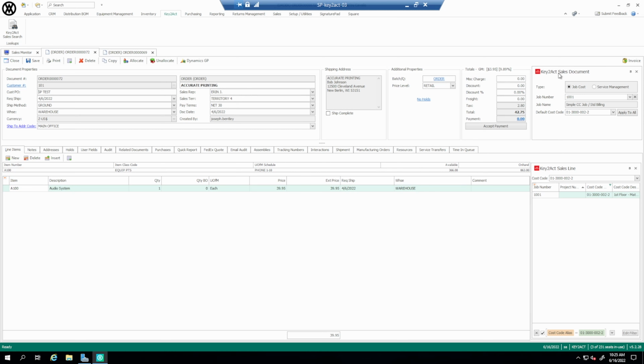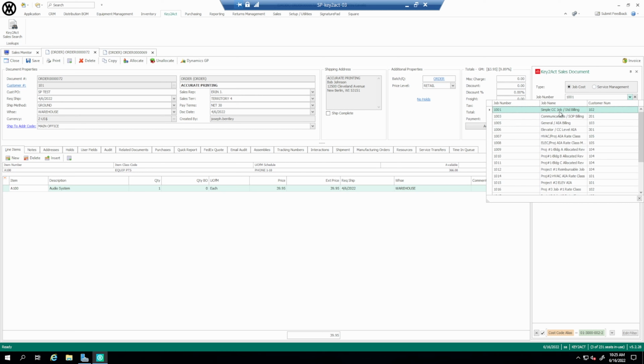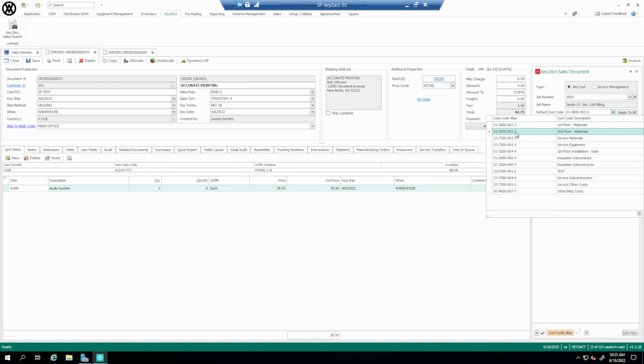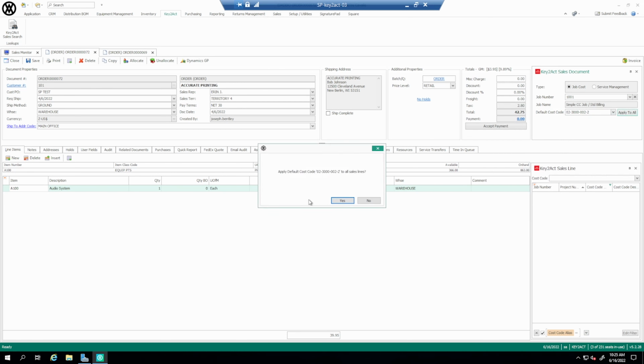So within the sales document header area, you can see that I can make a selection between job cost and service management and then set those values. So pulling through the configured sales service management options or job cost options that are configured in GP, I can make those selections directly to the order. You can select the cost codes and then apply them to the line items as well.